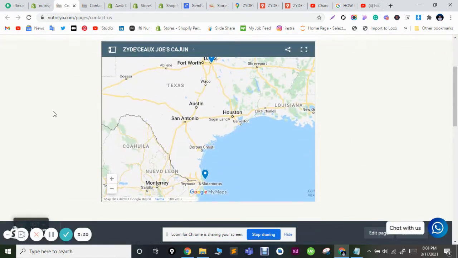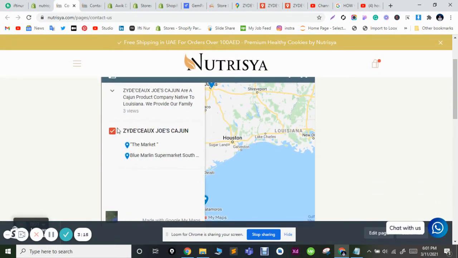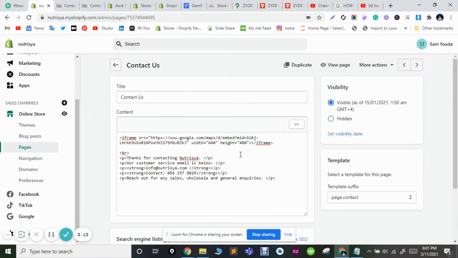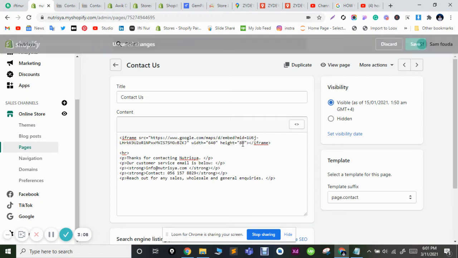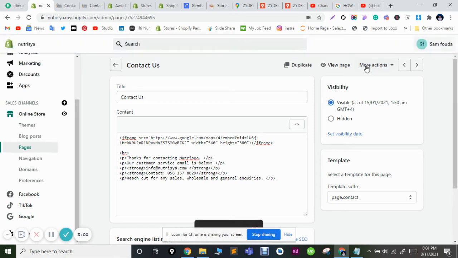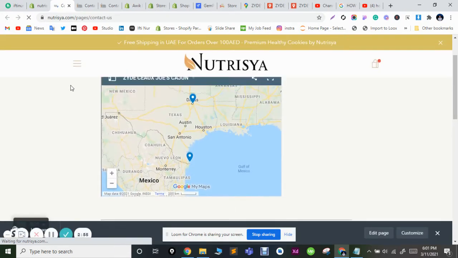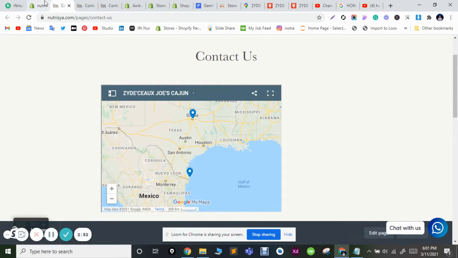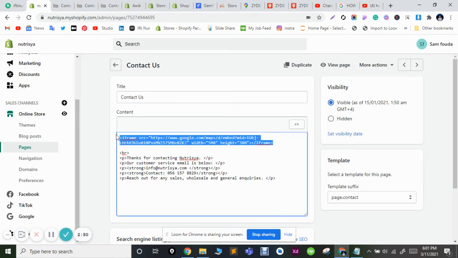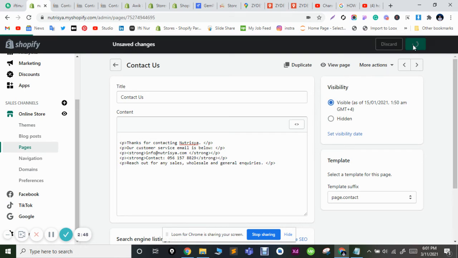It's so easy. Just click here. See, it will show. So one thing to remember, if you want to resize the height and width, just go there and change the width and height and save and view again. See, its size changed. As this is my client's website, I just removed it for now. Save.